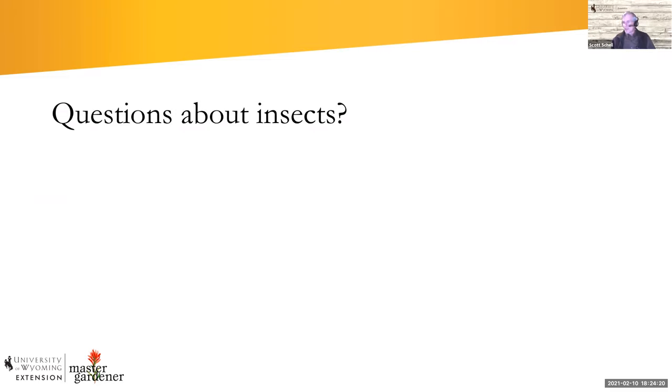I guess the easy way to go about it is to use harvestmen. That's the preferred common name for them, because there's actually a true spider that is a daddy longleg spider, and harvestmen only refers to the Opiliones. Thanks, Scott. Sure.